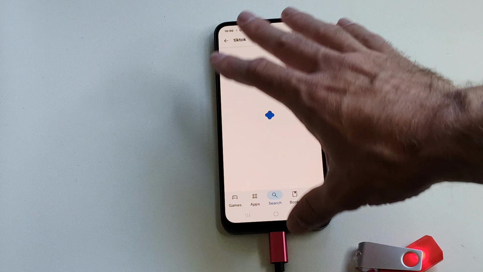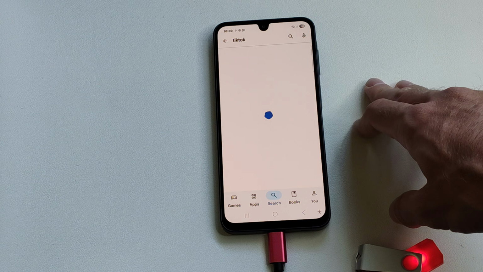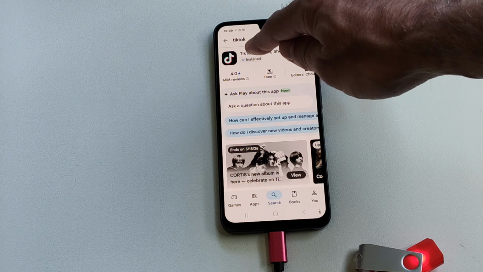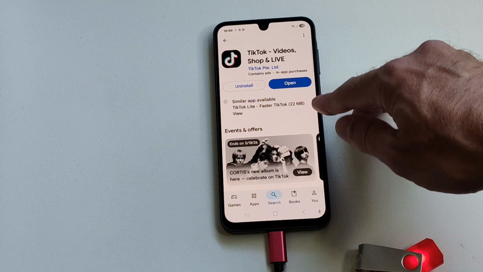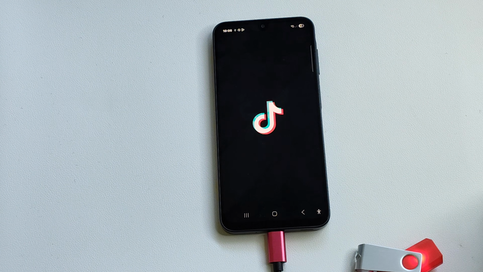So if you don't find it there, you can try searching for it under your app selection, but here it is. Here's TikTok. Install it, open it up, and there it is.